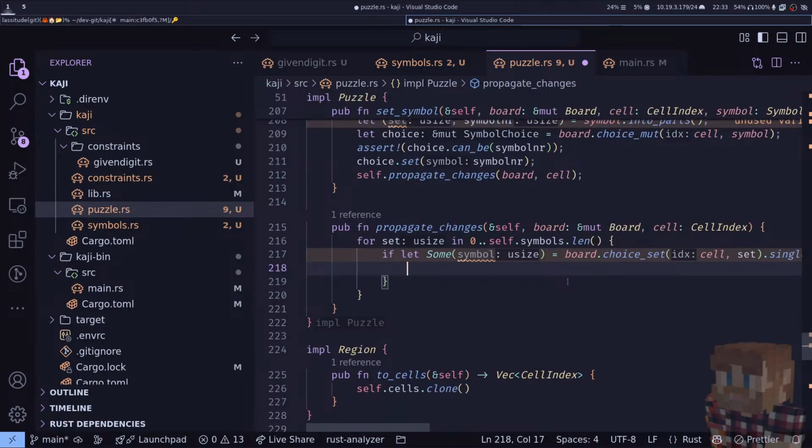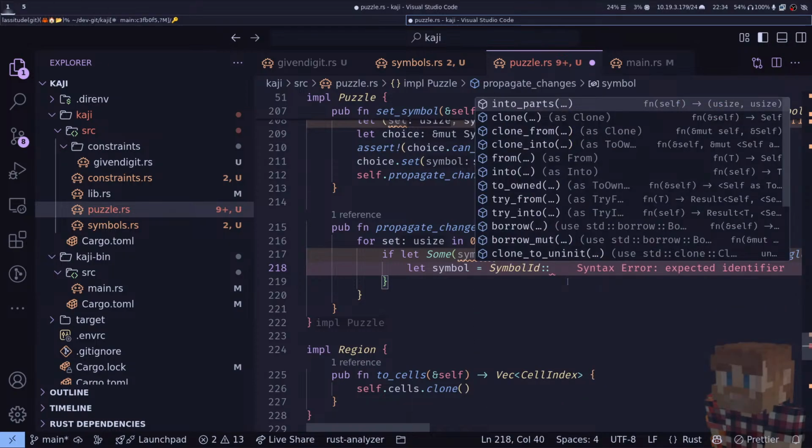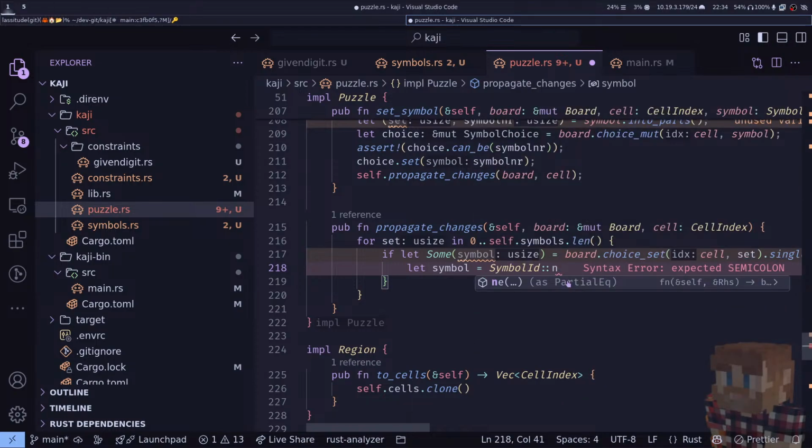So, at this point, we know that the cell at cell index has symbol in set. Wow. I mean, that sounds ridiculous, but there we go. So symbol is symbol ID. How can I get the symbol ID?